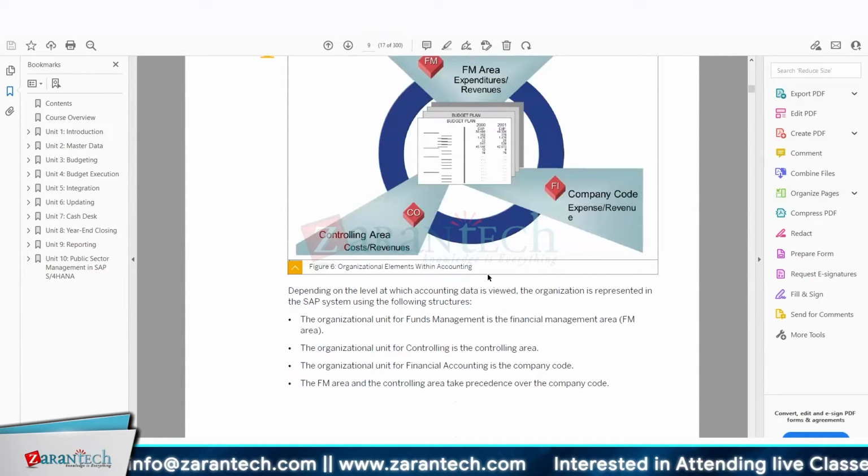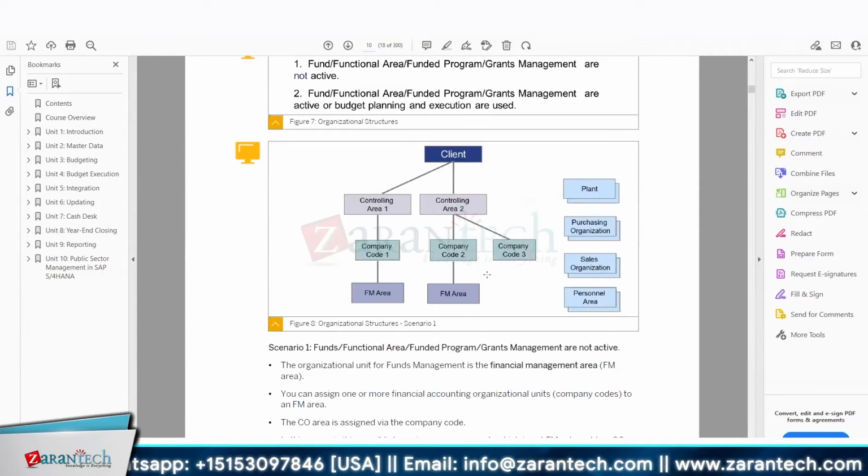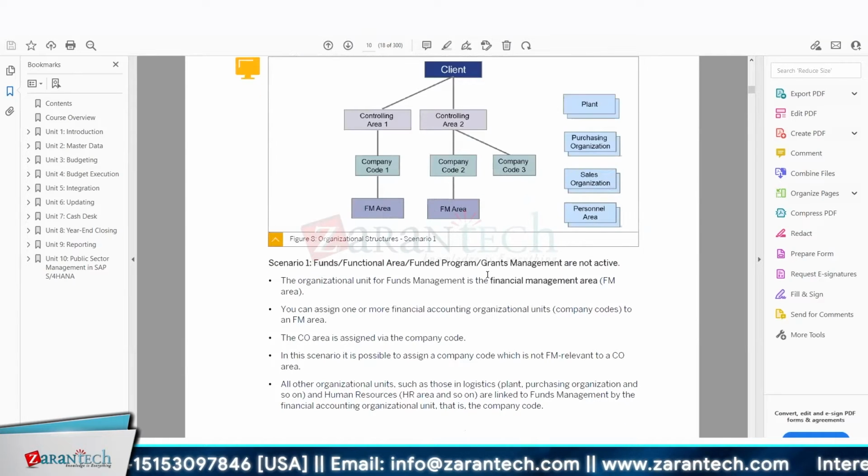So the organizational unit, as we know, is the financial management area or FM area, and the organizational unit for controlling is the controlling area, for financial accounting it is the company code, and all these are inextricably linked to each other. An accounting entry in one triggers an accounting entry in the other two. Generally it starts from FI or other modules like MM and SD, and then it goes into CO and FM also. So funds, functional area, funded program, grants management are okay.